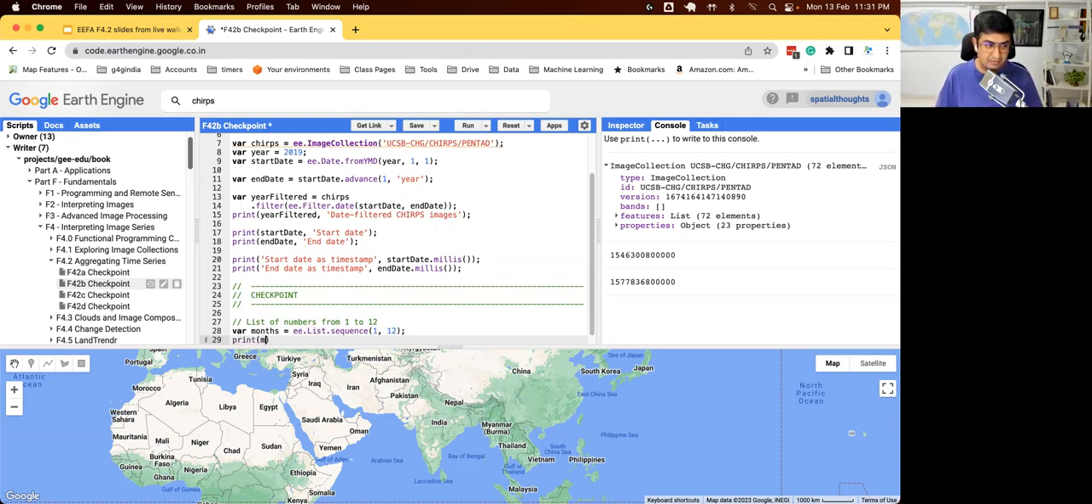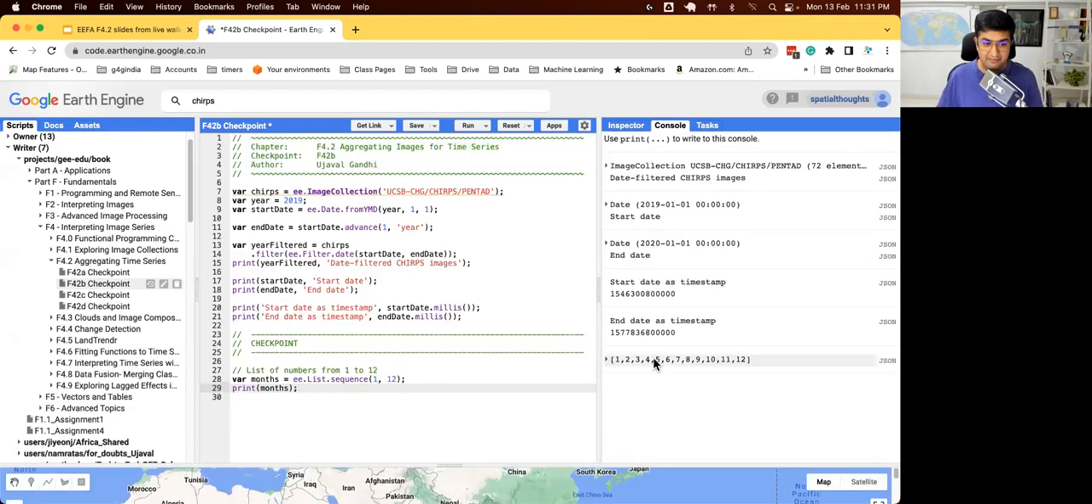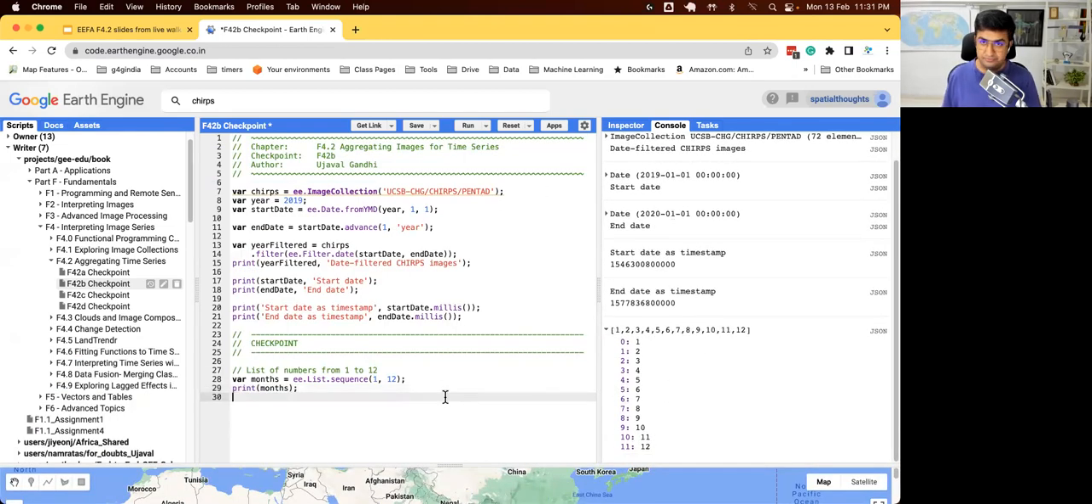Let's print this. And you'll see that now we have a list of numbers from 1 to 12. So this is the first step. If you are working on, say, 40 years of precipitation data and want to create yearly precipitation, how do we do that? Well, first create a list of numbers from 1980 to 2022. You have your list of years, and then you do the next step.